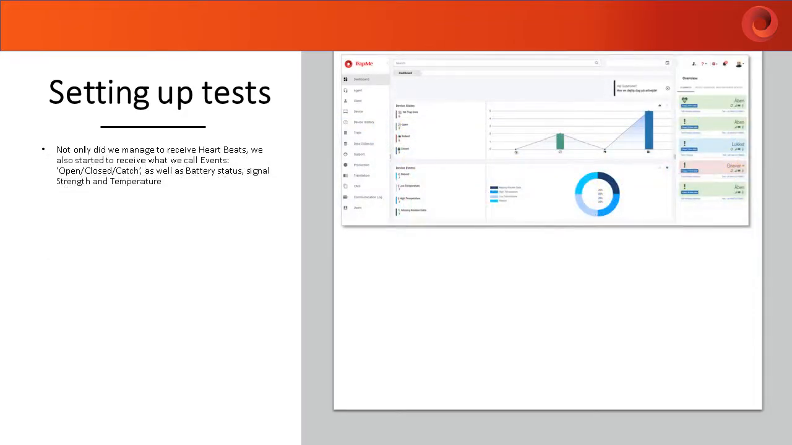And after some tweaks back and forth on the firmware and the setup, we actually also started to receive what we call events. That's our terminology for receiving data showing open, closed, catch status. We got our battery status in. We got signal strength through.